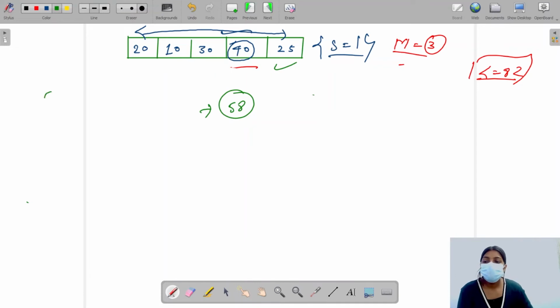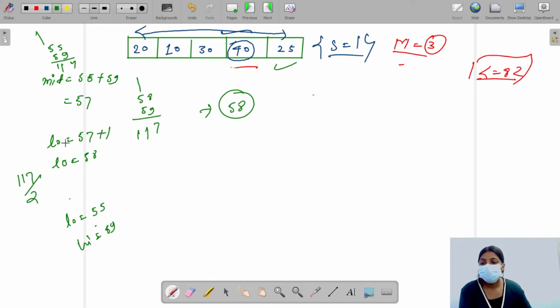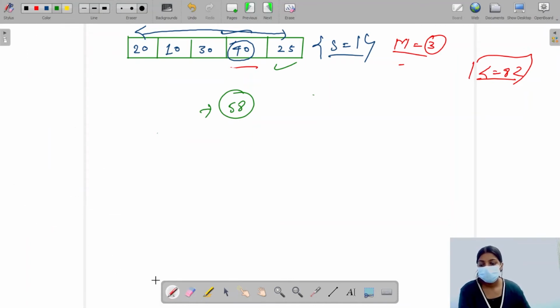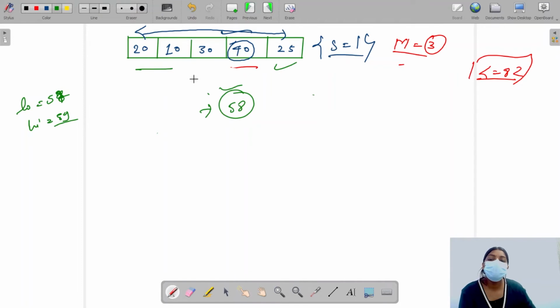My low was 58 and my high was 59. Now if I do this, it was 57 initially, and now 58. I again check. It's not possible because my first student can read these two books, my second can read this book, and my third can read this book only. One book will remain, right?